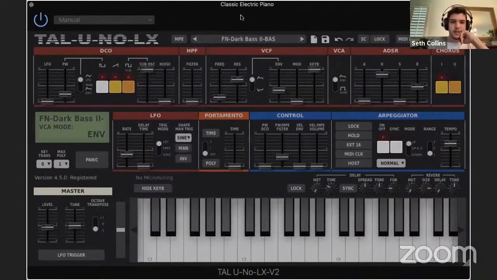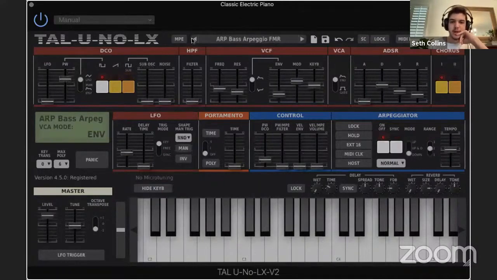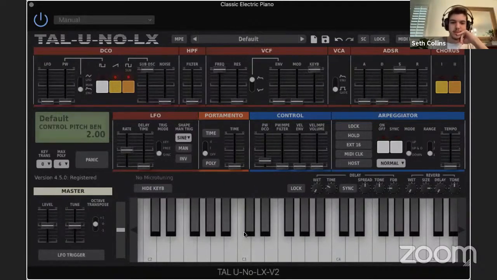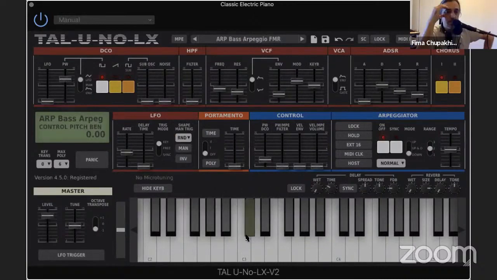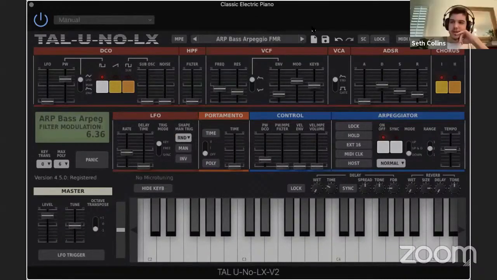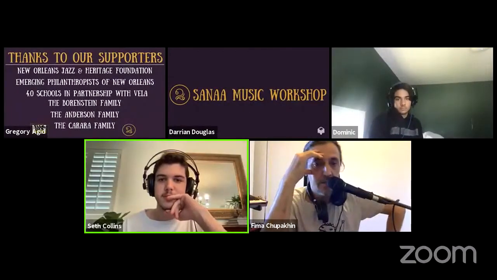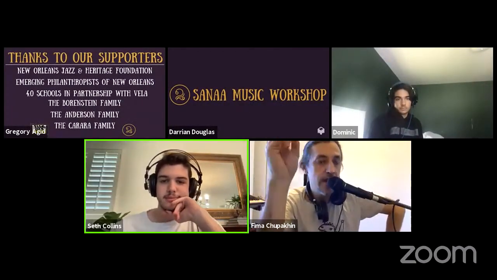This was around $60. I've been wanting it for a while. It's got different arpeggiators and stuff like that, and you can switch all the settings, how fast you want the arpeggiator to go. I've been having a lot of fun.